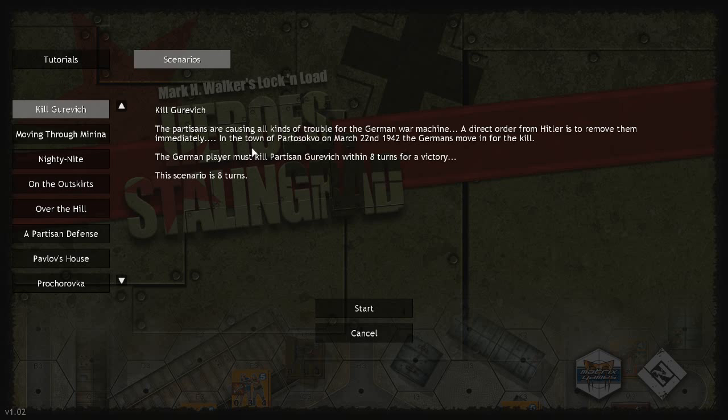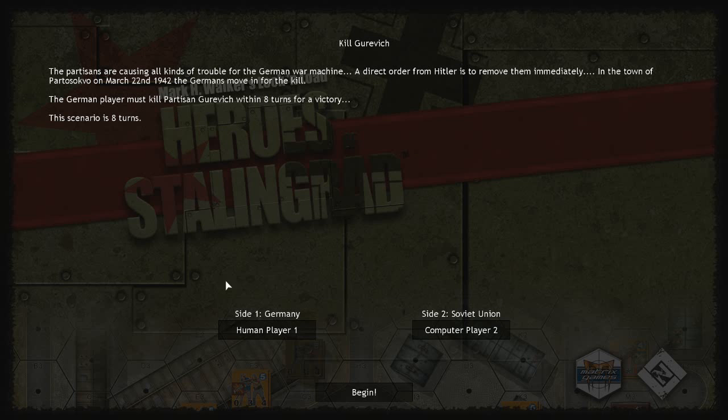Alright, the partisans are causing all kinds of trouble for the German war machine. The direct order from Hitler is to remove them immediately. In the town of Potarskovo on March 22nd, 1942, the Germans move in for the kill. The German player must kill partisan Gurevich within 8 turns for victory. The scenario is 8 turns long. First we'll test the German side, and we'll hit begin.